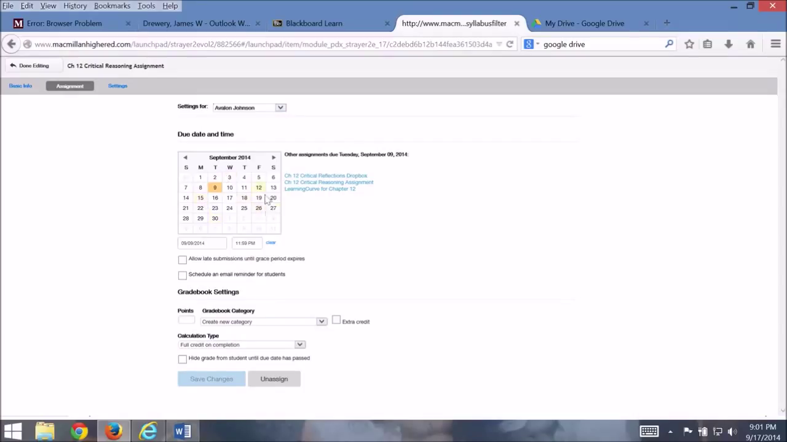Now you just come and change the due date to whatever date you want it to be, and that setting will only apply to this student. Once you change that date, and then click Save Changes here, it'll cycle, come back to the page, then go up here, Done Editing, and that's how you do it.